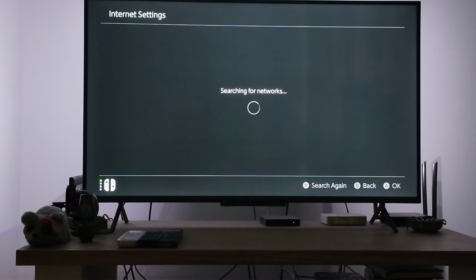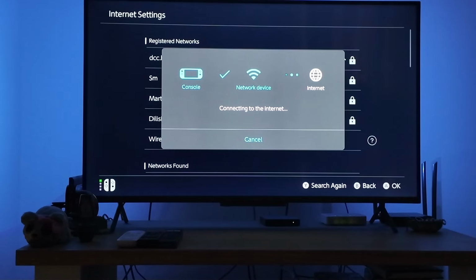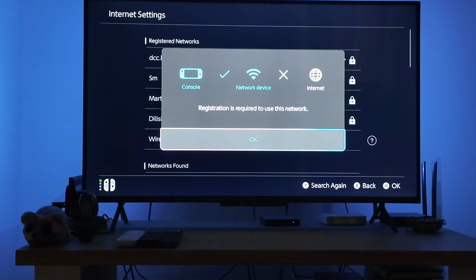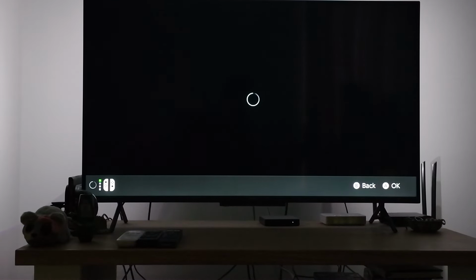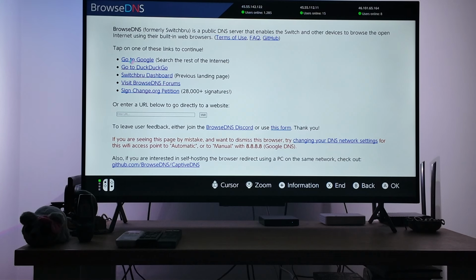So we're just going to wait for our network to reappear and we're going to connect to this network. If you want to restore your internet connection, you will just change the DNS settings back to automatic. Alright, so now what it is going to show us is this page, and we will go to Google.